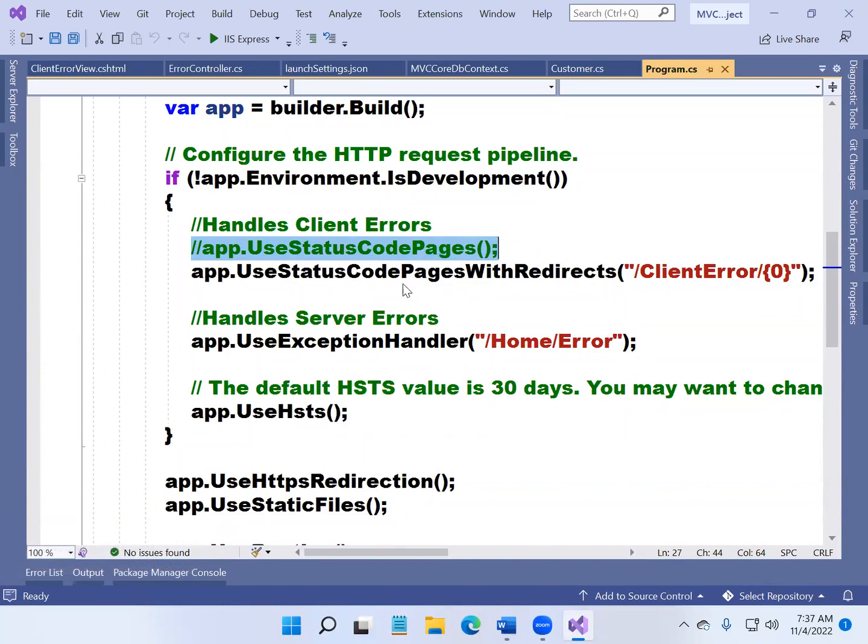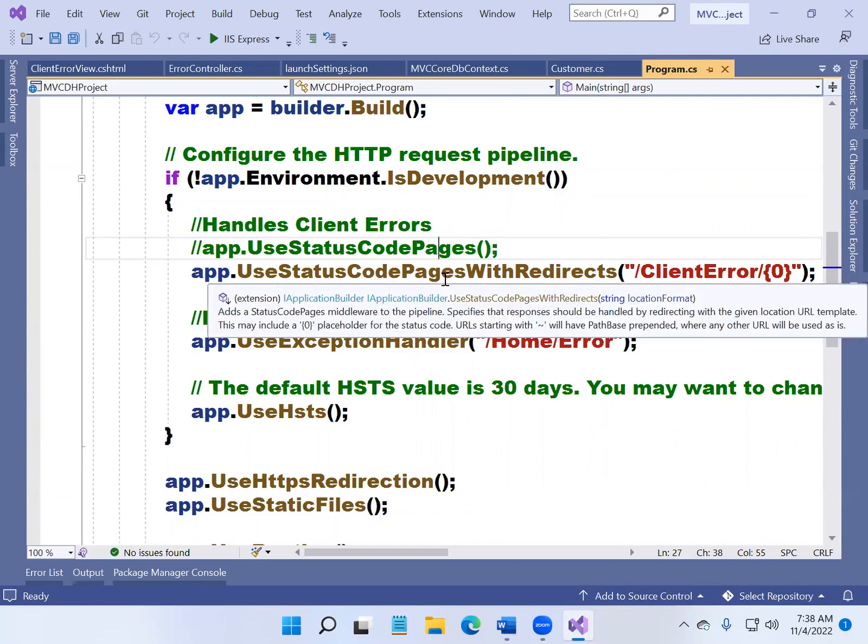When you go with the first method, you don't need to pass any parameter, just the default parameters. It opens a page telling you the status code number and the value. What is the message? Very simple: 404 page not found. That's all. But we have another option called status code pages with redirects. In this, we can design a page of our choice.